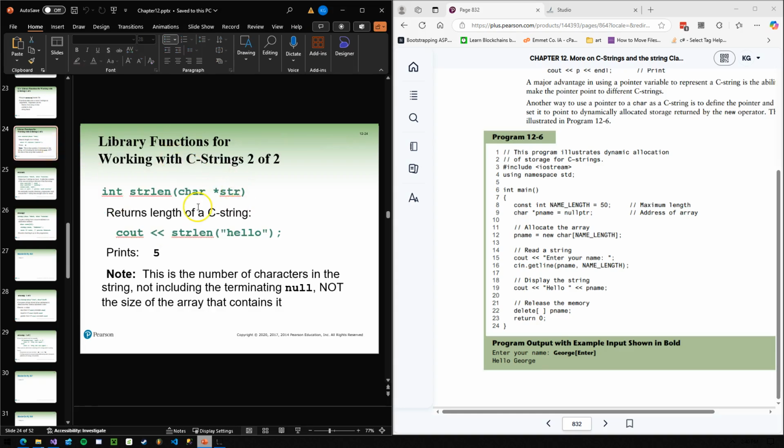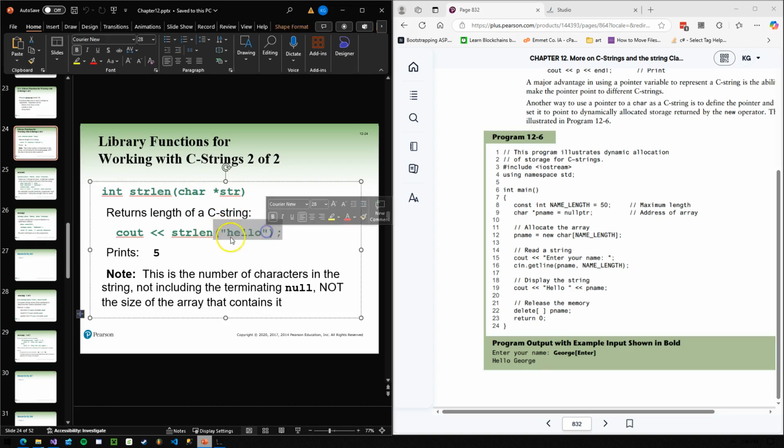Here's an example. If we have a function called strlen, string length is what that stands for, you can pass in a pointer to a char, and it returns the length of a C string. You could also do it like this. This is what I was talking about on the previous slide, passing in a string literal, but it simply returns an int that stands for the size of the C string.